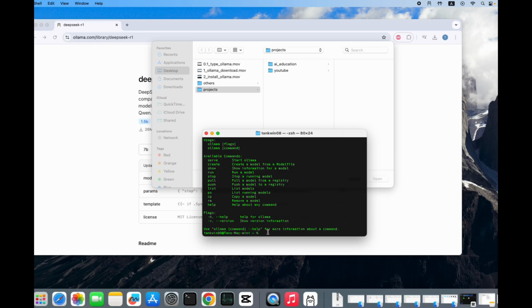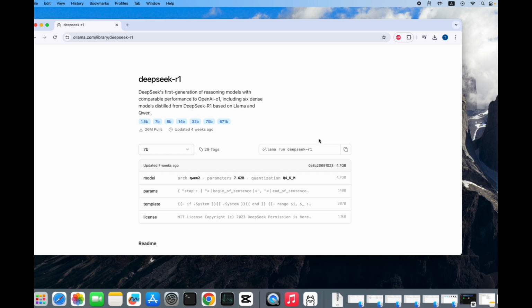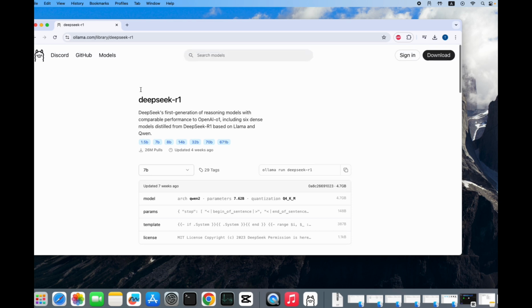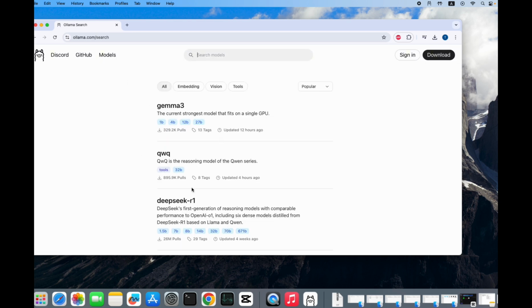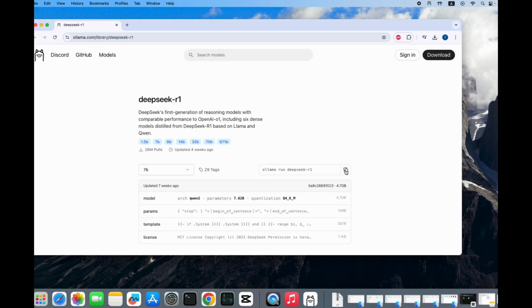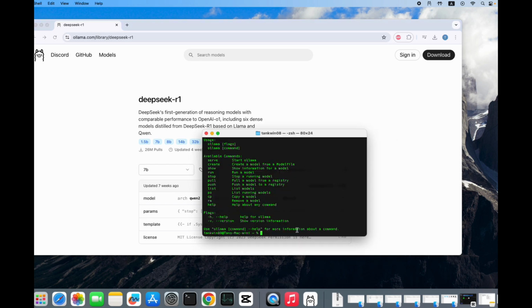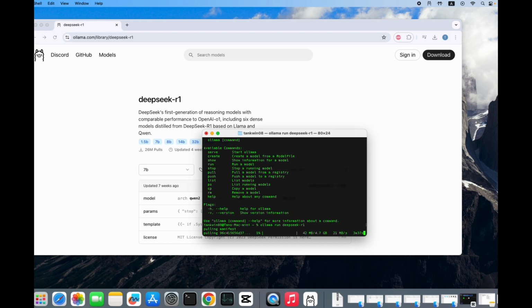Next, we are going to install a model and make it run on Ollama. So now I will show you how to install DeepSeek-R1. Basically, you can just go to the model page, go to DeepSeek-R1, and copy this command, then go to your terminal, type it, and press enter. Then it will start. This will take some time to download, and we can just wait.